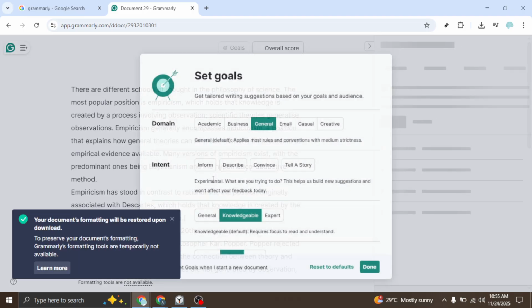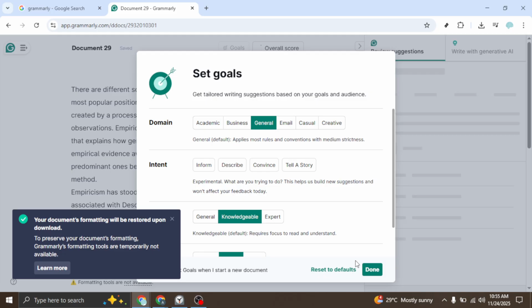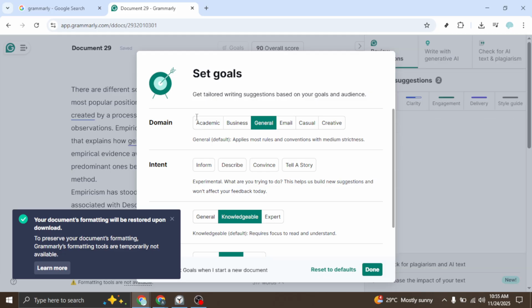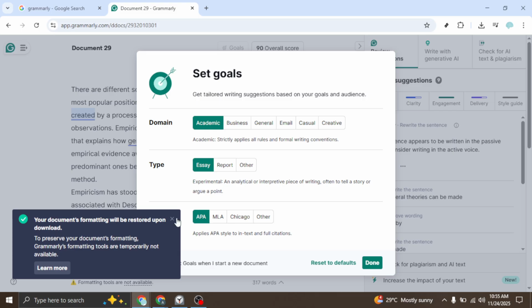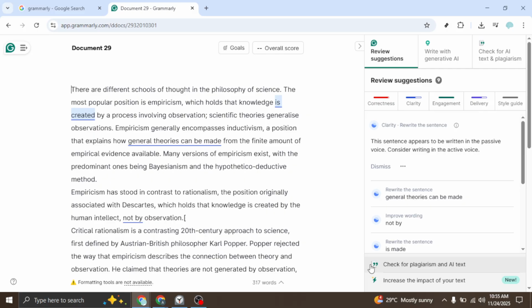Before generating citations, set the right tone for your document. Choose the academic option to make sure Grammarly focuses on formal, research-oriented writing conventions. This helps the tool prioritize clarity, precision, and appropriate style for scholarly work. After choosing academic, click Done to apply those settings to your document. Now you're ready to use Grammarly's AI to build citations.